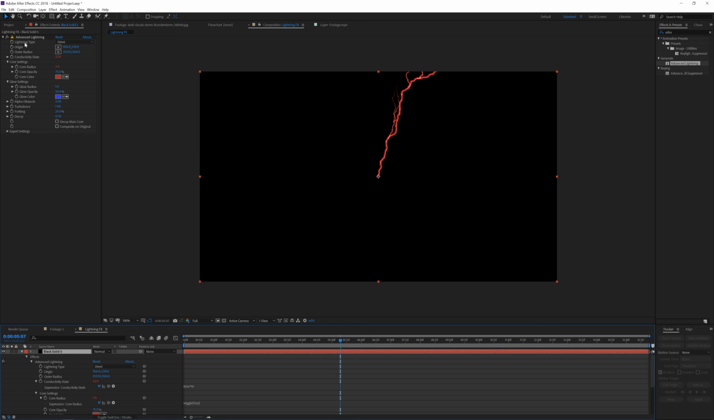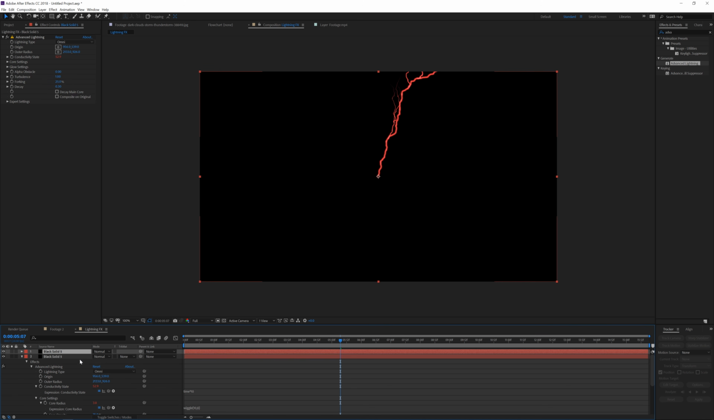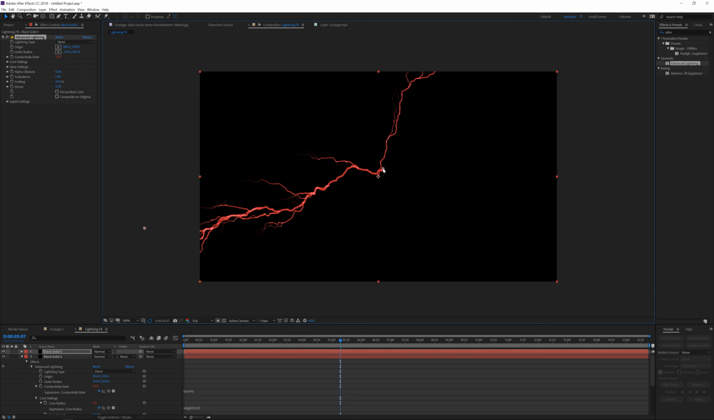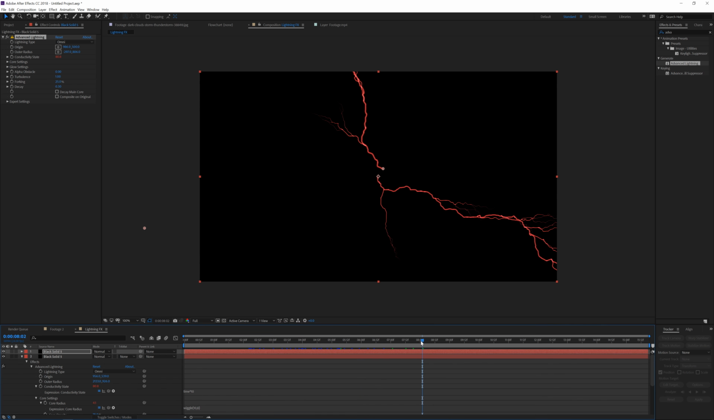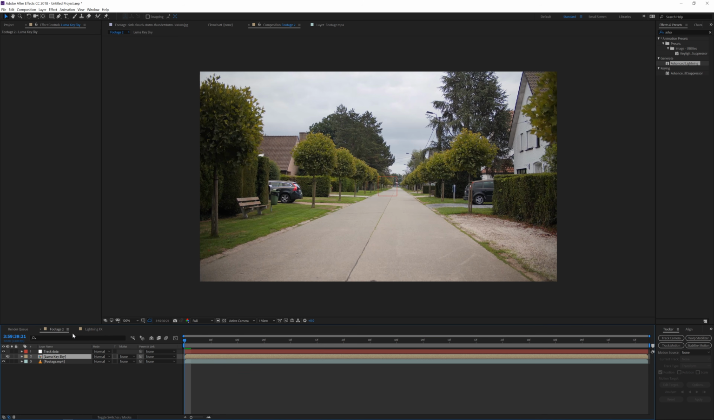Then duplicate that layer, edit, duplicate. Make sure you have the layer selected and not the effect. And then we want to click on the advanced lightning over here and move it over here, maybe. So here we have a duplicate now, and as you can see, we have a little bit more variation, which looks very, very cool.